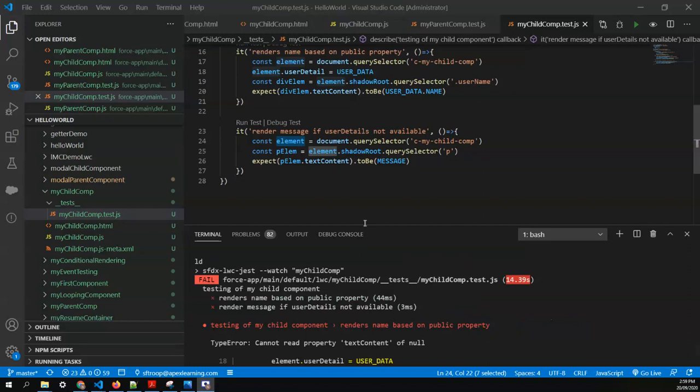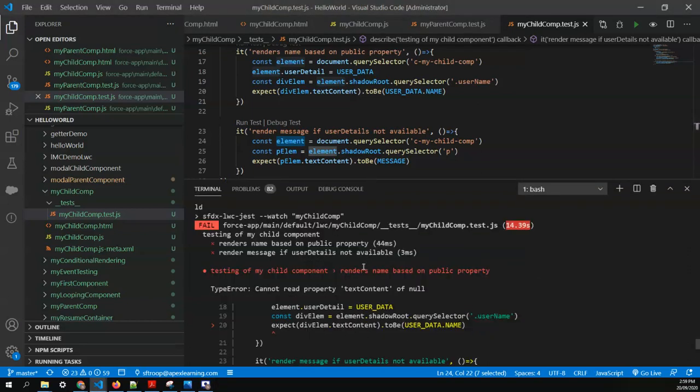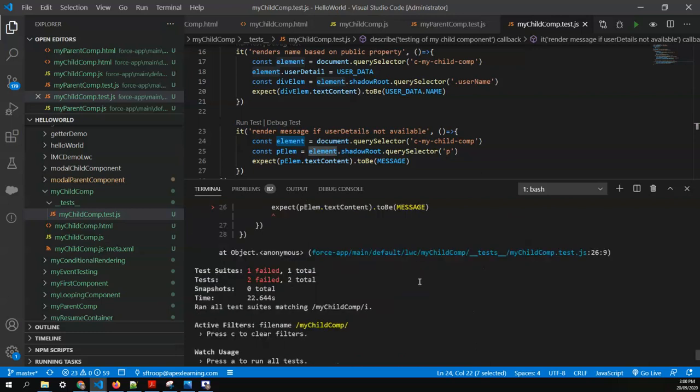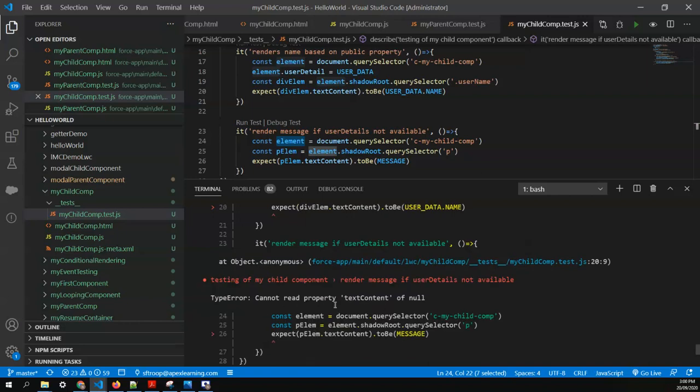So our test case is failing, and both the test cases failed. Let's see what's the error with the first one. Render name based on the public property, and it's saying cannot read the text content. Okay, so it means it's not able to find the class name. We'll see that. And the second one is also not able to find the shadow root.